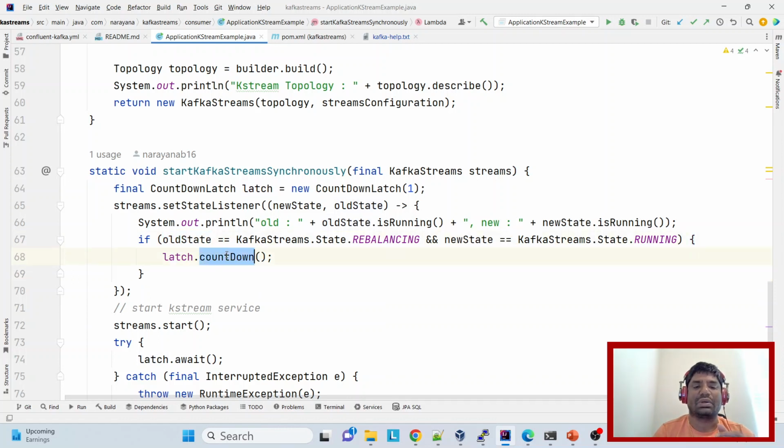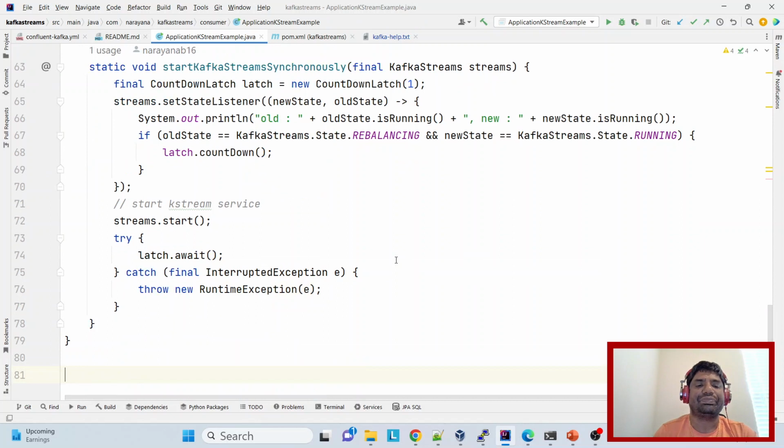So I am saying that once this state is this way, that means the old state should be rebalancing and the new state should be running. Then I wanted to start my process when it is being initially started, or in case of any failures as well. Then I apply a Kafka stream start. Once I start the Kafka stream, it starts a long running process, and I wanted to wait until I am supposed to kill it, or it is killed by itself due to some reasons. So this is all about the fundamentals.